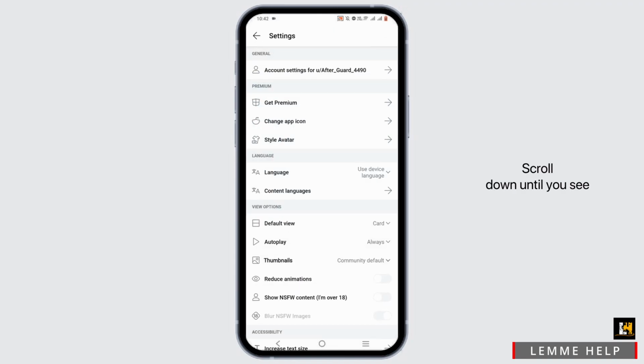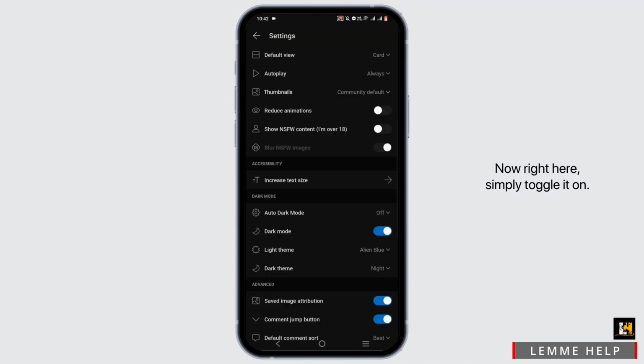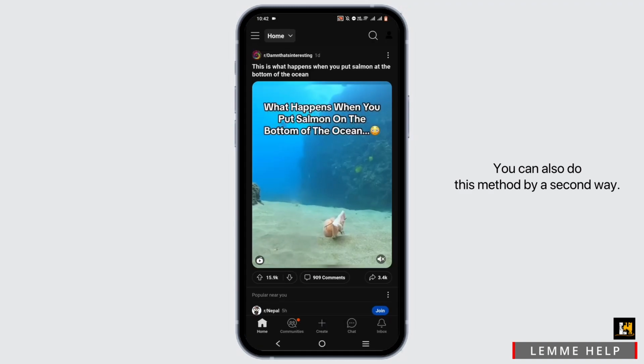Scroll down until you see the option of dark mode. Now right here, simply toggle it on. You can also do this method in a second way.